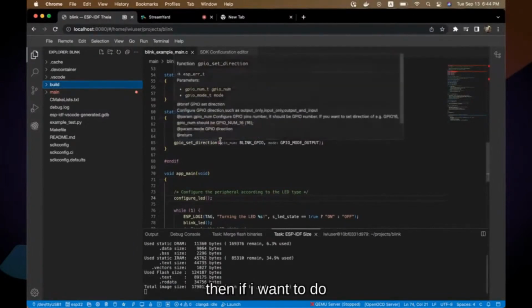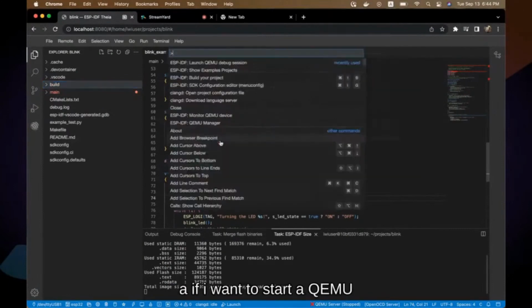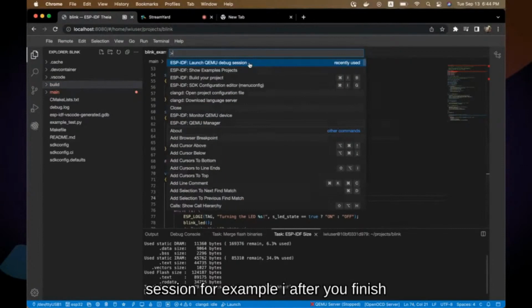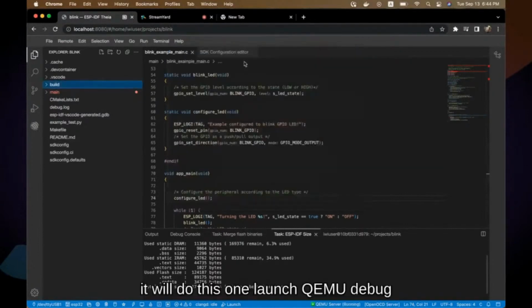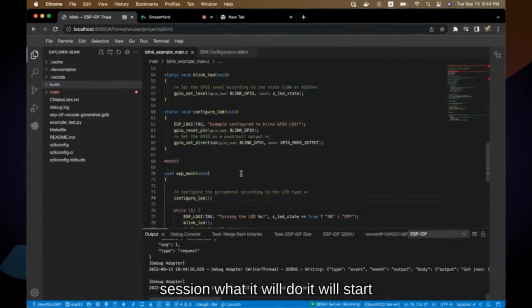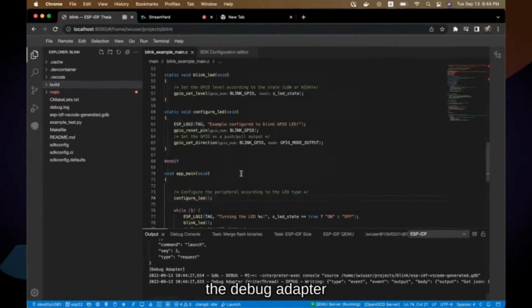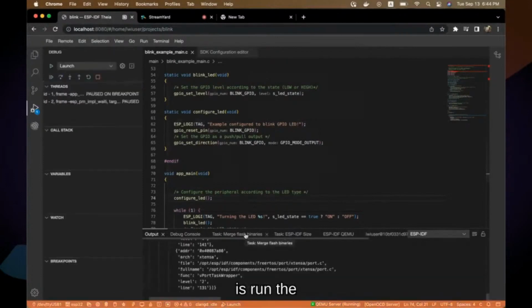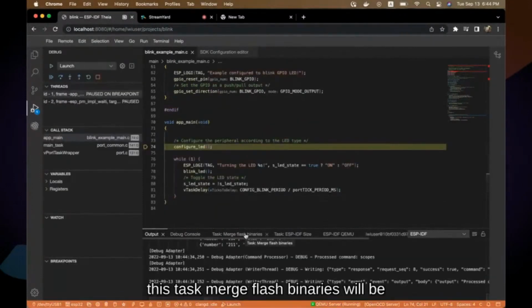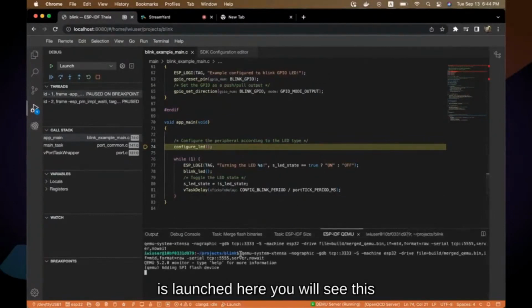Then if I want to start a QEMU session, for example, after you finish building, it will do this one, launch QEMU debug session. What it will do, it will start the debug adapter. First, before the debug adapter is run, this task merge flash binary will be executed because QEMU is launched here. You will see this set scenario here.